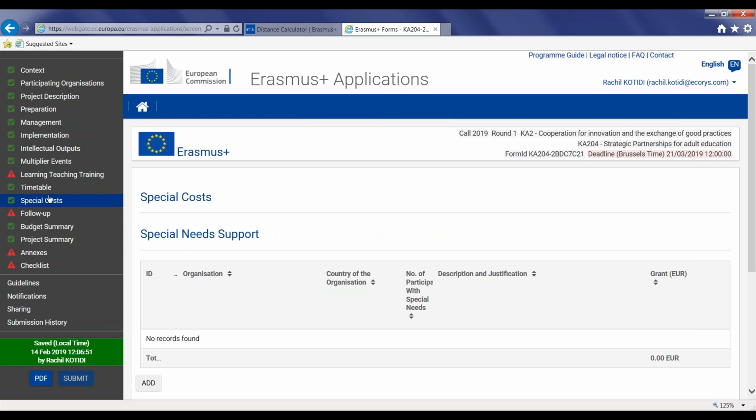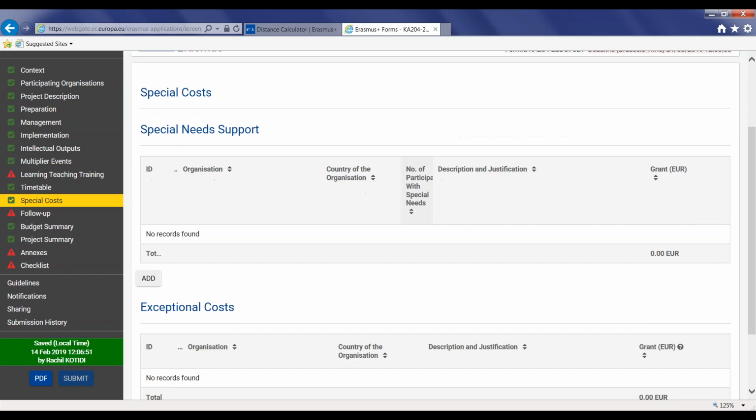Now we will go to the section Special Costs. Under this section, special costs are split into two subheadings: Special Needs Support and Exceptional Costs. Exceptional costs relates exclusively to subcontracting of the purchase of goods or services that cannot be delivered or provided by the organizations participating in the project for duly justified reasons. Any costs requested under this heading must be explicitly justified within the application.